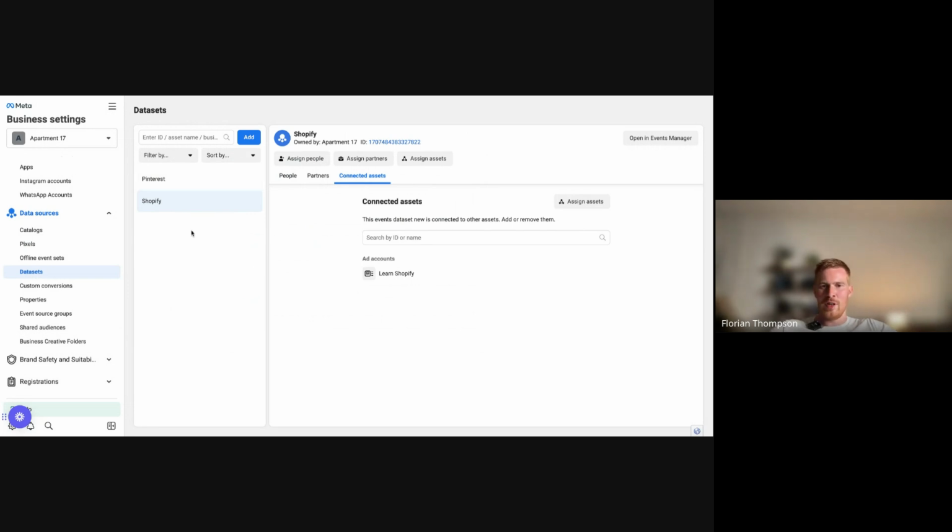But just make sure you have one clean pixel, call it Shopify or something obvious, connected to Shopify, and then do the same with Pinterest. And in the future, you can then, not easily, but we can combine the data.